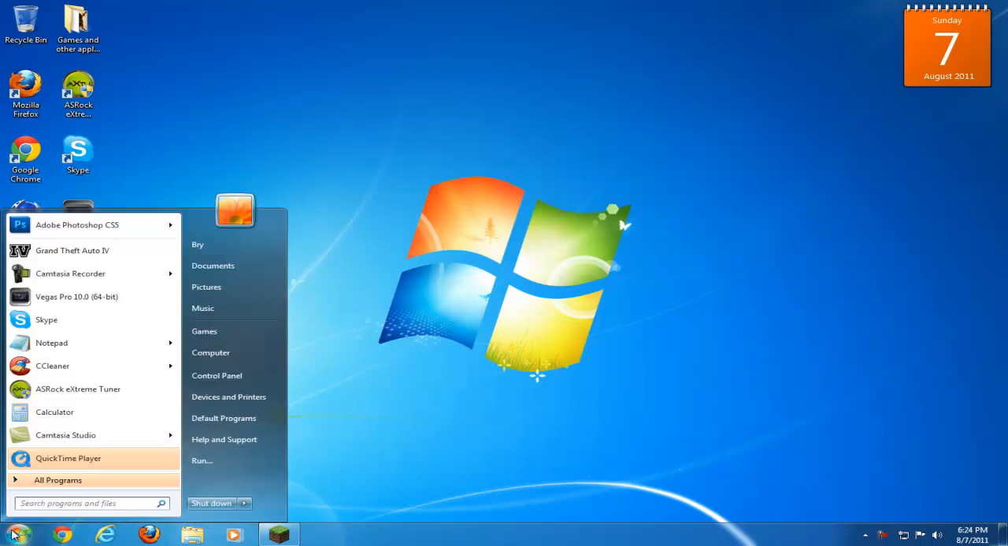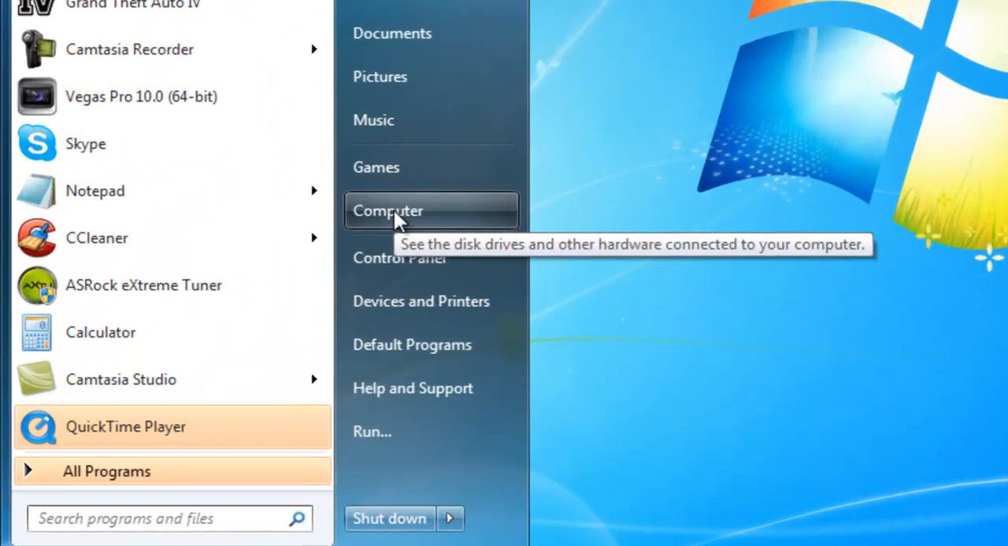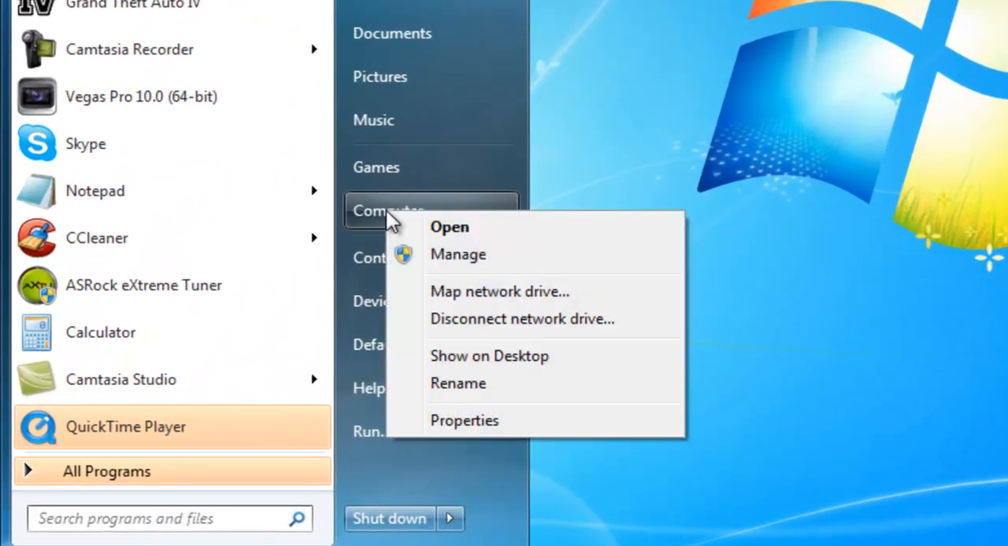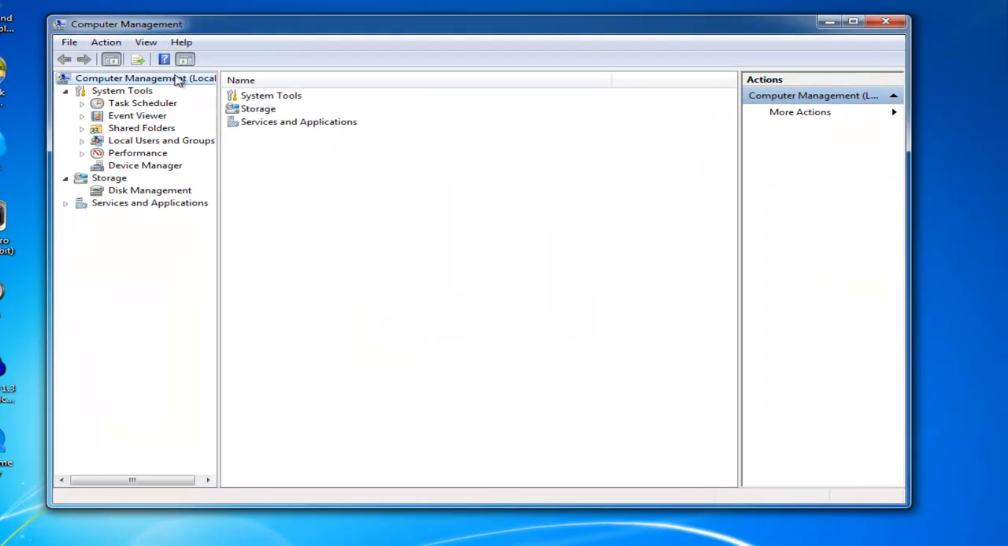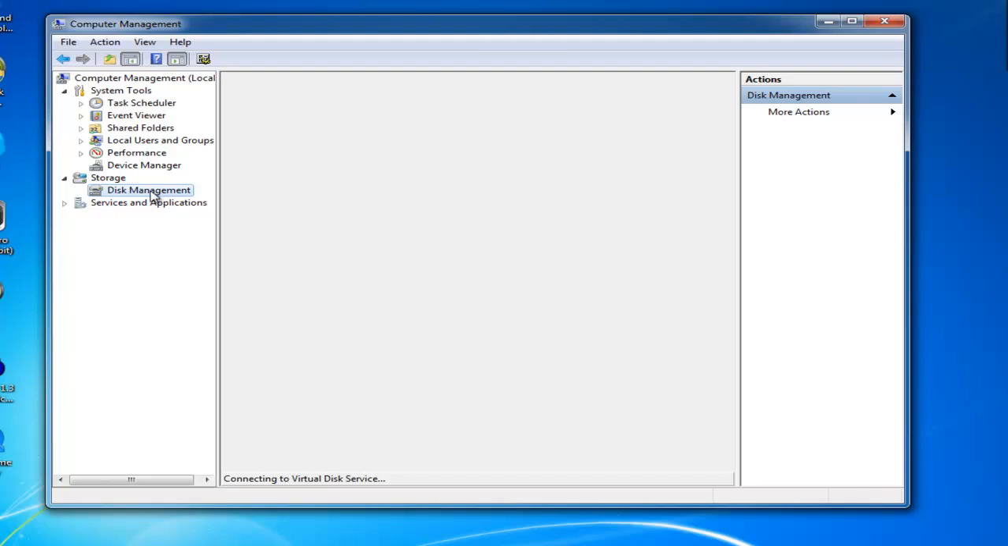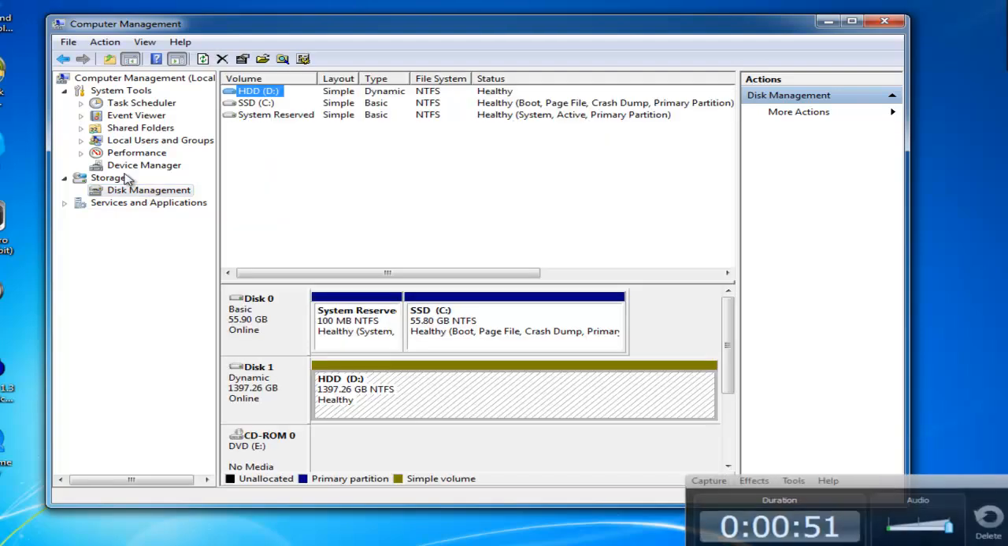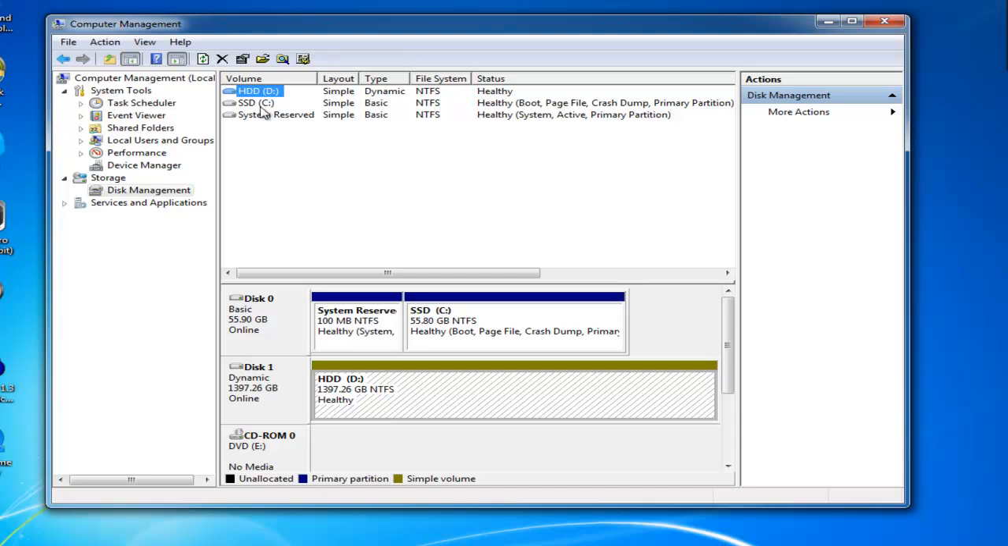But anyways, just to get started, go to your start menu, then go to Computer right there, right click, and go to Manage. And then from here, go to Disk Management. Once you're on here, select the hard drive that you would like to partition. I'm going to partition my HDD, not my SSD, because it has more memory, or more capacity on it.